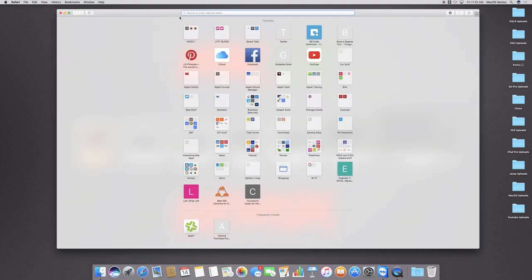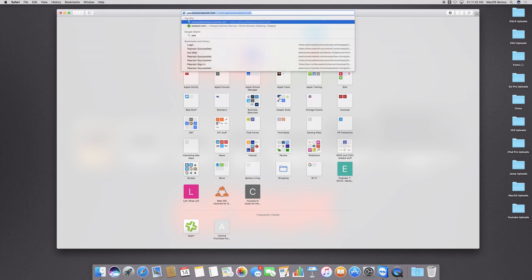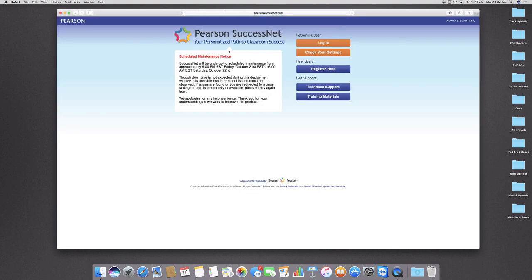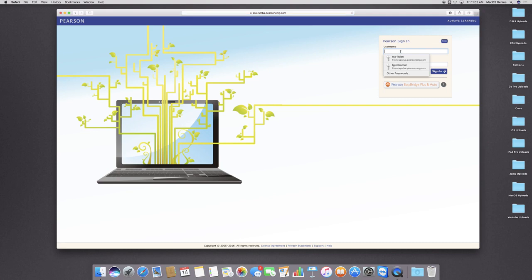I'm going to open up Safari once again. Let's see where our success is here with Pearson. Log in as a student or teacher, however it is that you're having the issue on this.